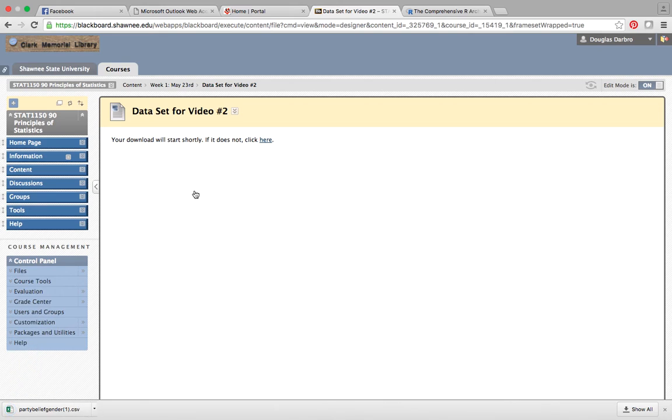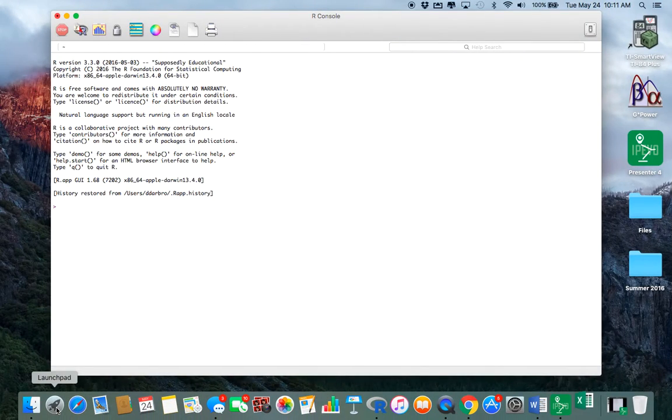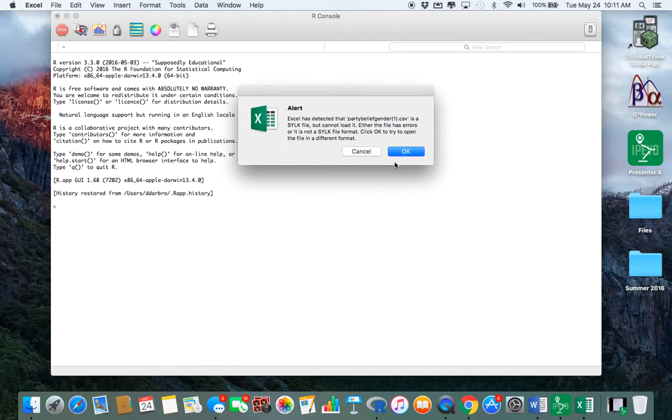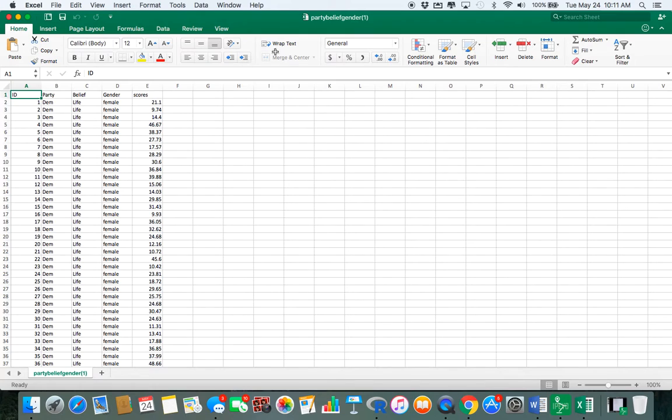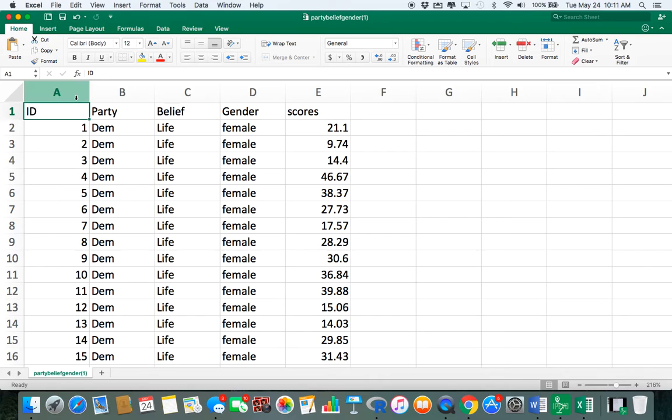So I'm going to click that, and I want to save it. And I'm going to open it up. And you can see what I've got there. Let me make it a little bit larger. What I've got there is a data set with some IDs, party, this should be Democrats and Republicans, belief, gender, and then just some random scores.